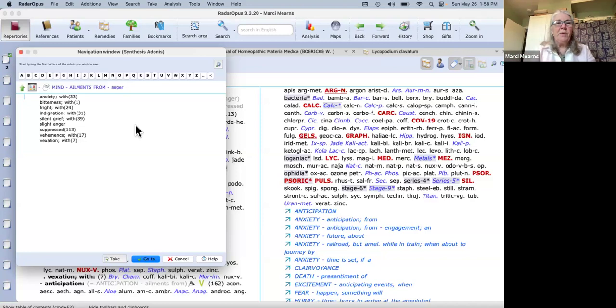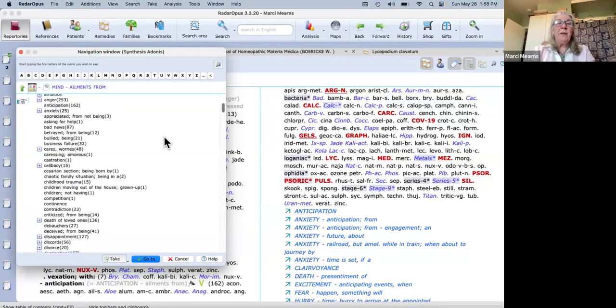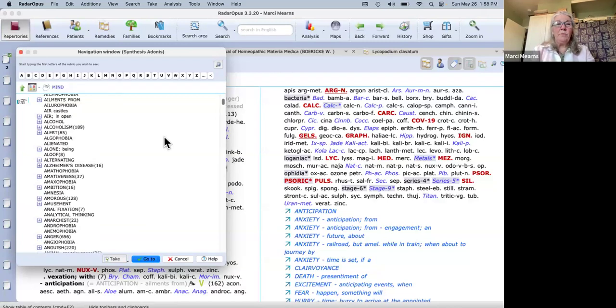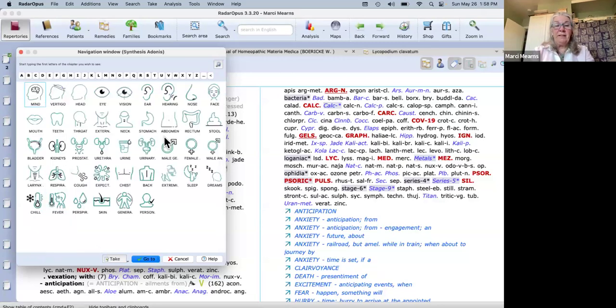Okay, I'm starting to work up my case right now. From this navigation window, I'm sitting in the mind chapter. I'll just use my backspace or my delete key. The first backspace takes me to mind ailments from. The next backspace takes me back to mind. One more backspace gets me to my chapter headings again.